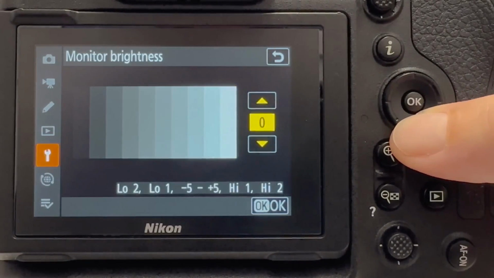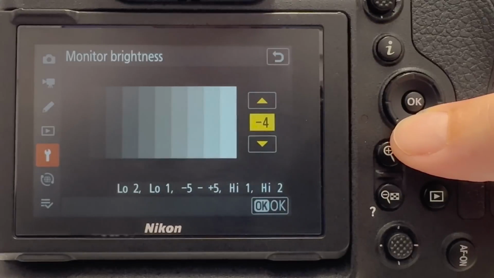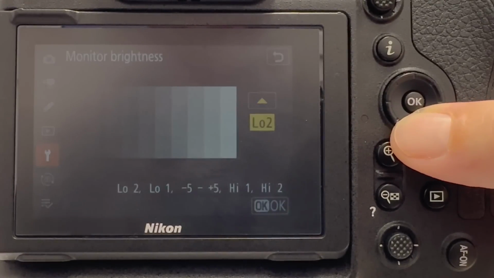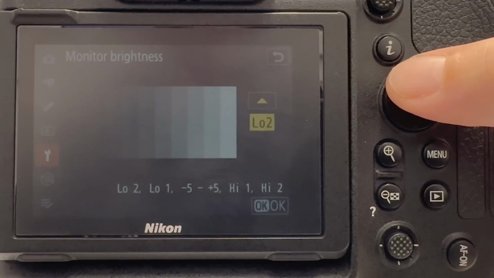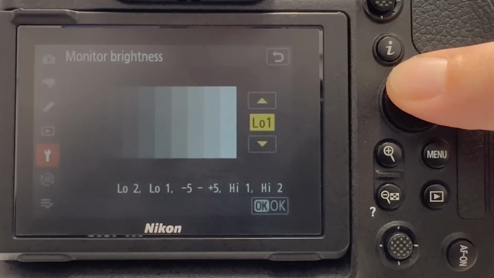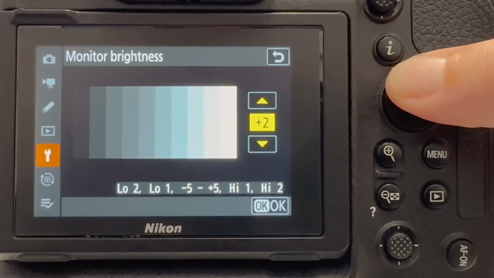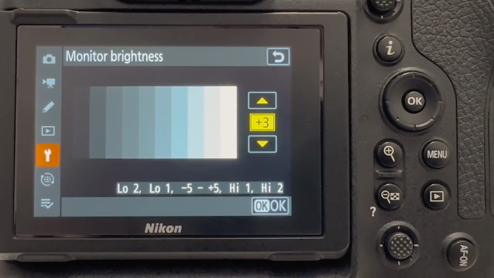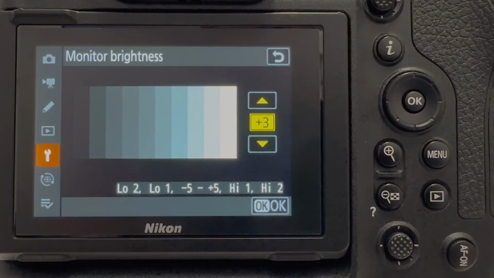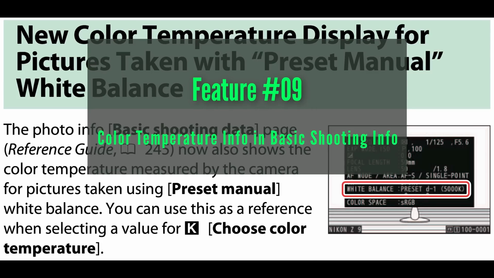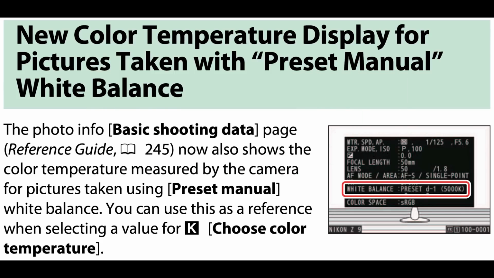And the same goes in the other direction. -5 is no longer end of story. We also have a low 1 and a low 2, and that's of course very useful if you shoot at nighttime and don't want to get too much bright light from the live view into your eyes, so you don't see the surroundings any longer. And I think that's a nice little update, and it shows how much love and care Nikon is investing in their flagship camera.